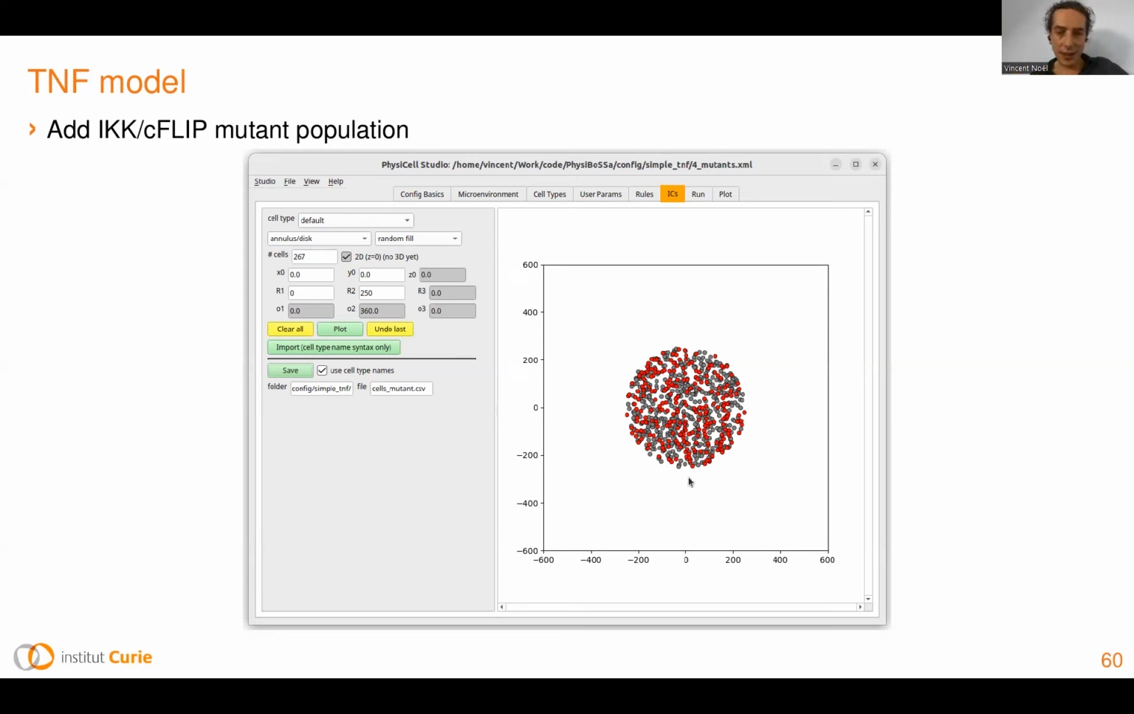So basically here in this simulation, we have gray cells, which are the default cells, non-mutants. There are 500 and something of them. And we have these red cells, which are the mutants, and there are 267 of them. And so we save this into our cell mutants file. And then inside our configuration basics, we choose the initial state to depend on this file.